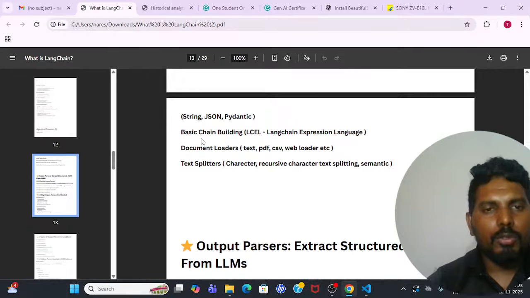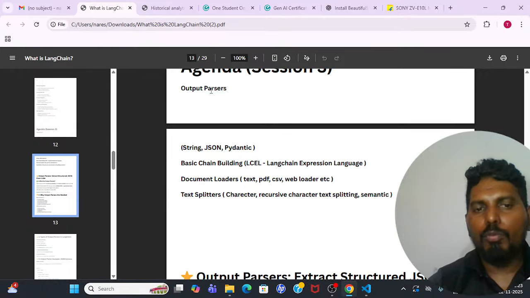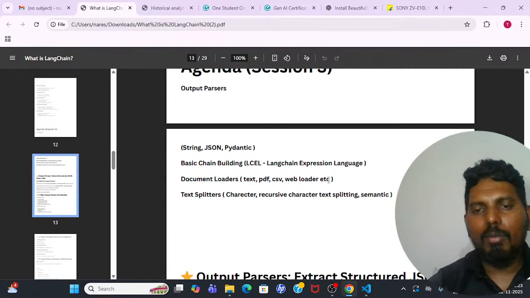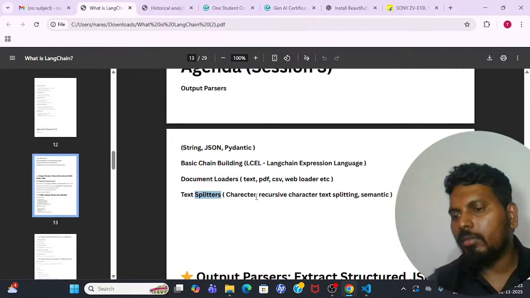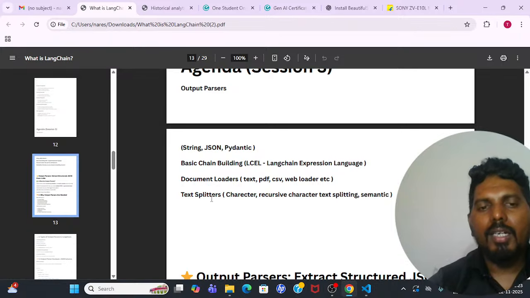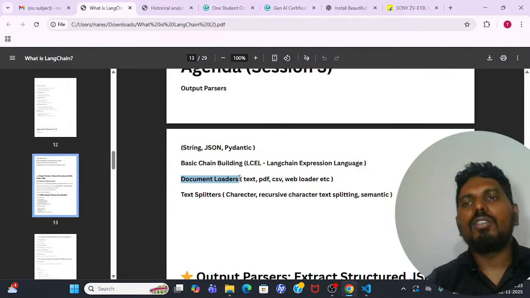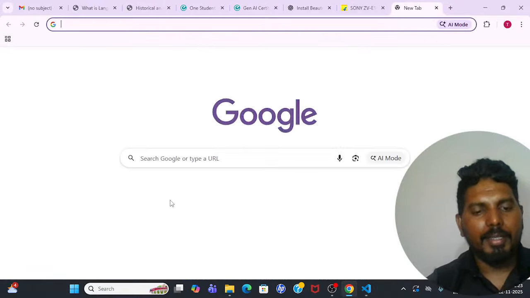All right. So we have successfully done output parsers. We have seen chain building. We have seen document loaders, whatever is mentioned: text, PDF, CSV, web loader, we have seen several things. Next, text splitters are there. I think tomorrow we can cover text splitters as well. Before that, let me show you document loaders from Langchain.